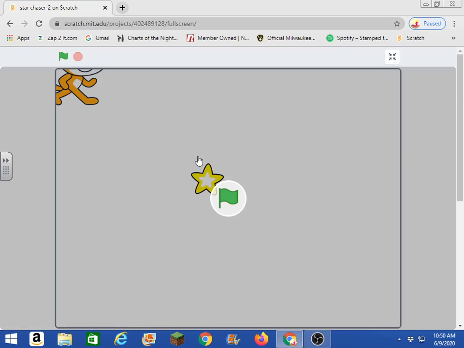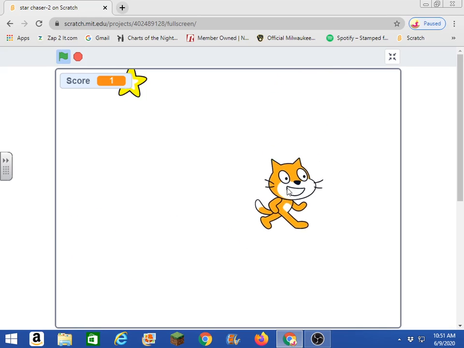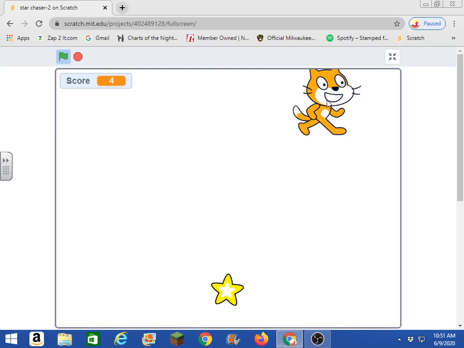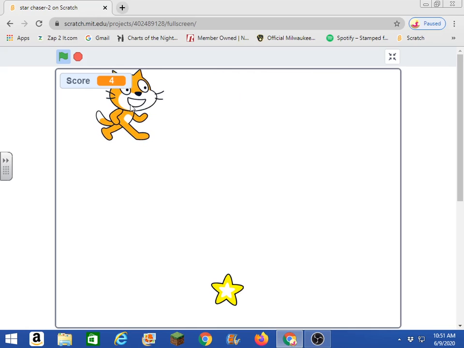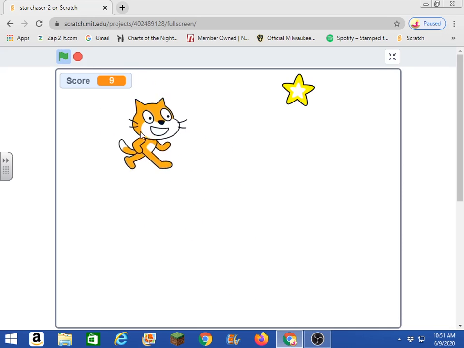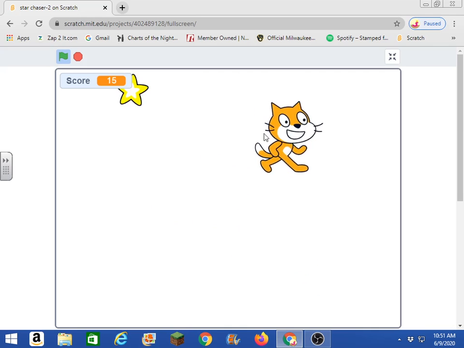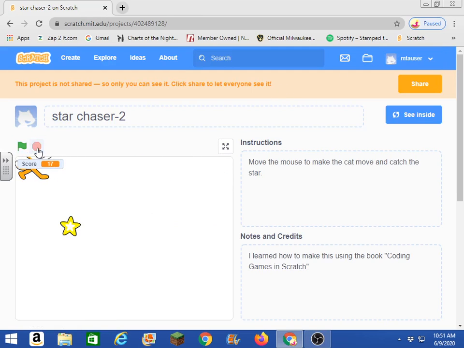And if you saw part one, this is what we got made as part of the game so far. If I click the green flag, wherever I move the mouse, the cat will go there. And if the cat touches the star, two things happen: the star moves to a random position, and the score goes up. You get 1 point each time you do it. All right, so that's what we got done with the game so far. If I push the red stop sign, it stops the game, and then we'll have to reset it to get it back where it's supposed to be.